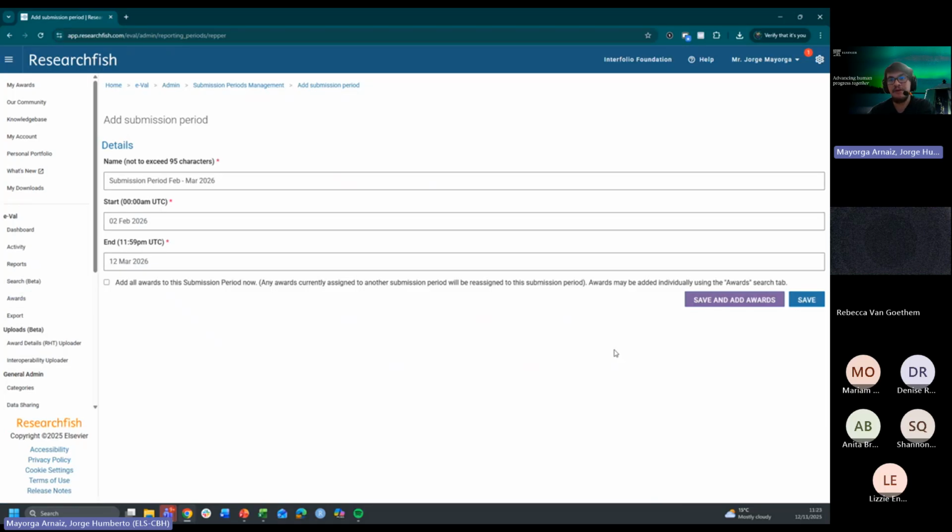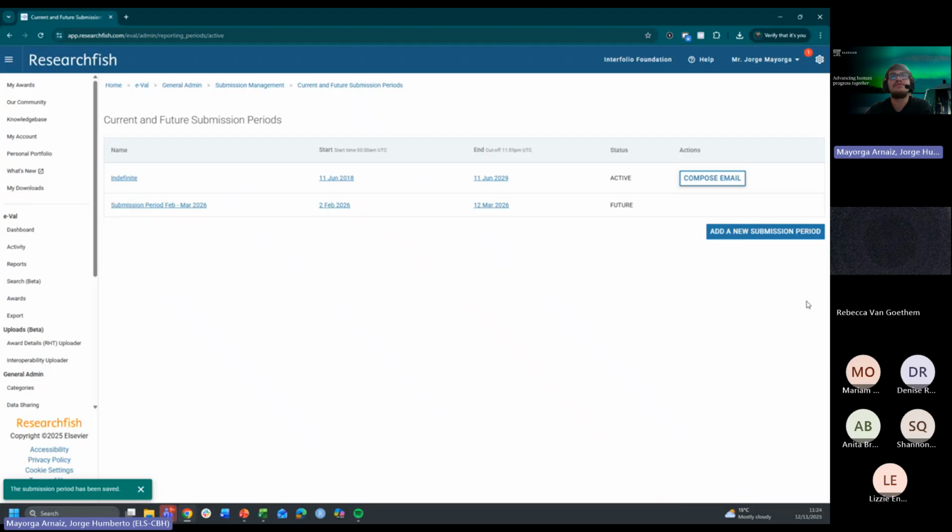And then you can perform in a bulk action the addition of or the assigning of a submission period to the awards. If you wish to create the submission period but assign the awards later, you can just click on save, which will save the submission period in the platform, and then you'll be able to add them to them. So I'm just going to click on save right now to create the submission period.